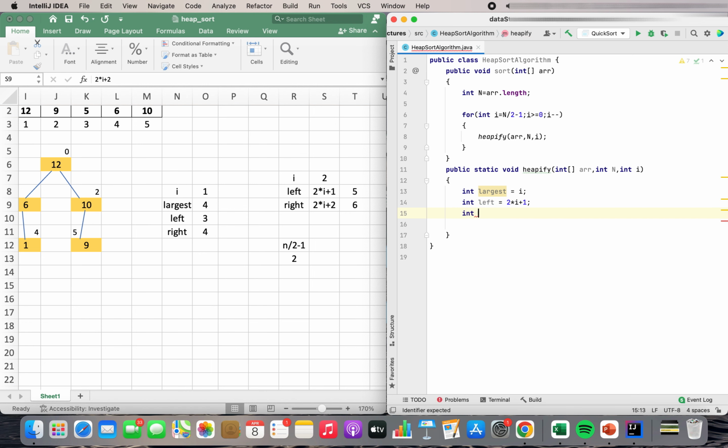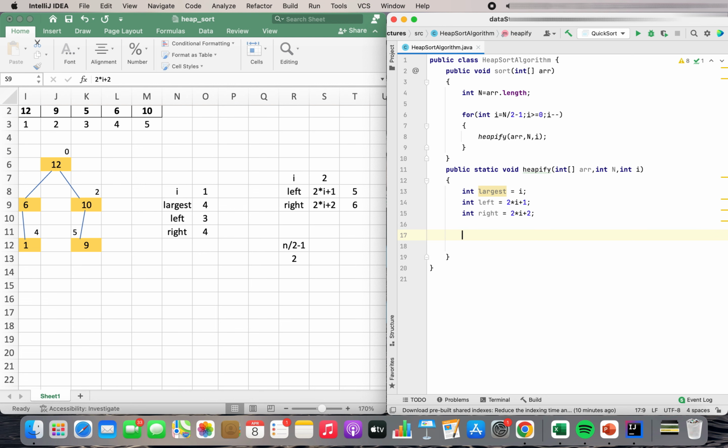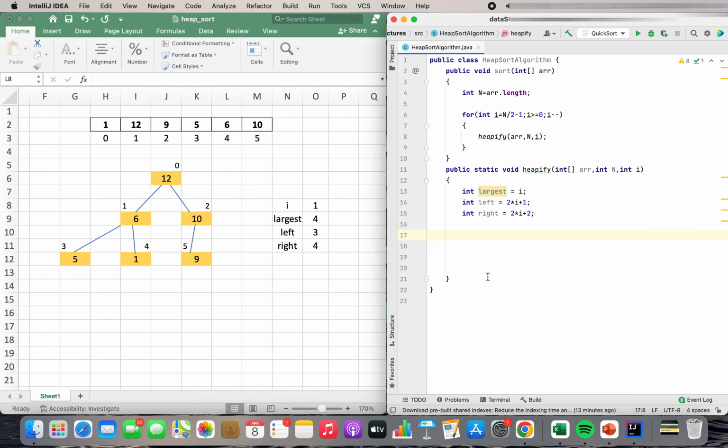And let me declare a variable left, and it will be calculated using the formula 2 multiplied by i plus 2. All right. We'll now write the code to compare the left child with the element at the index largest, which in the first Heapify function call will be the root node. That means we are going to write if array element at index left is greater than the array element at index largest. If it is, then we are going to assign the variable largest the value of variable left.